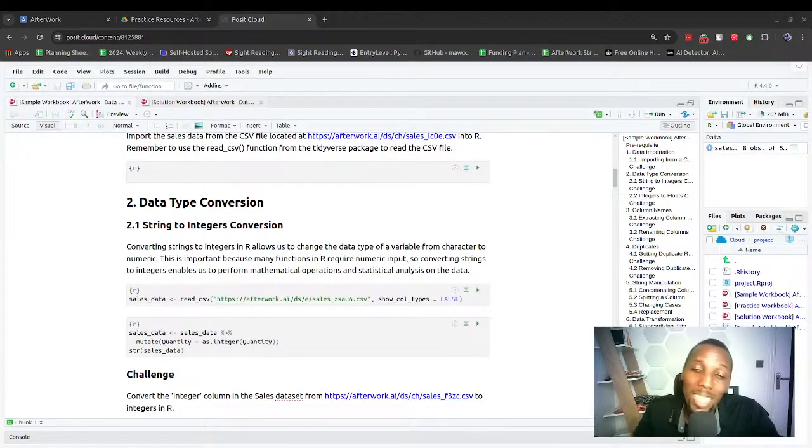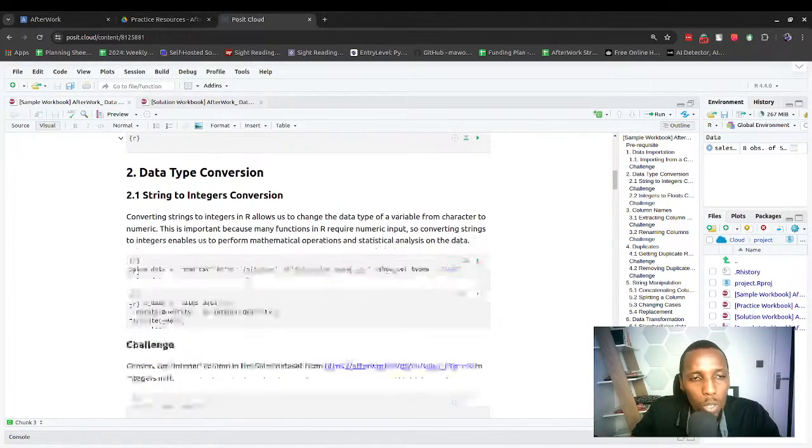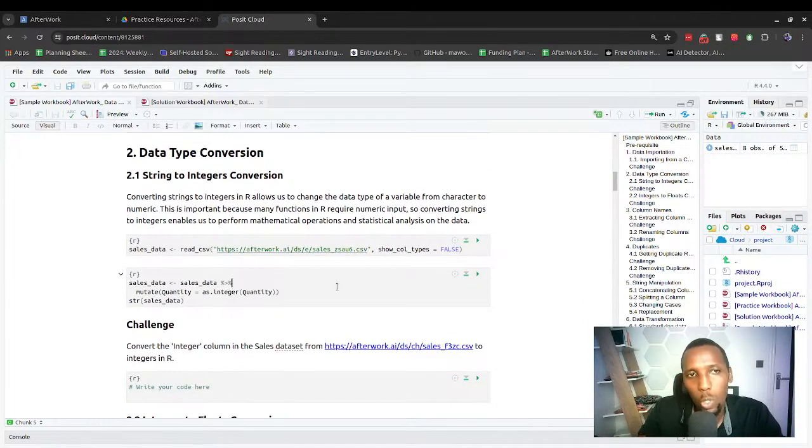So data types, in such a situation, you need to ensure that the data types that you're working with are of a textual nature. So in R, we usually have char as the data type for that. So let's see how we can convert from one data type to the other. If we wanted to convert from text to integers or whole numbers, we usually use the as.integer function.